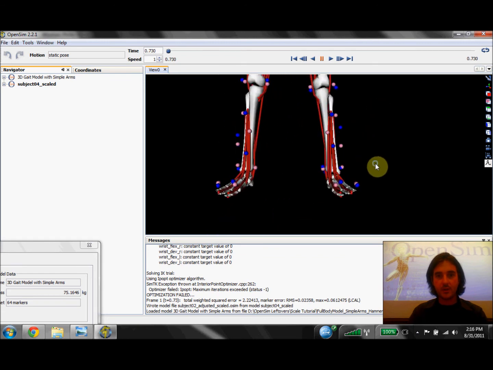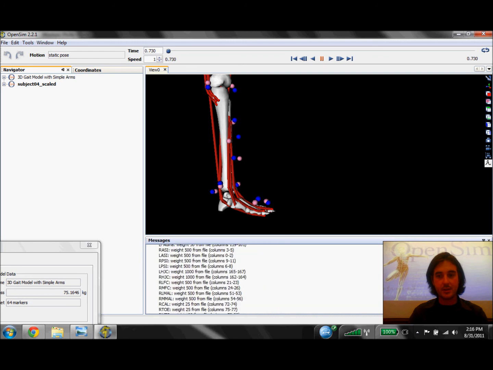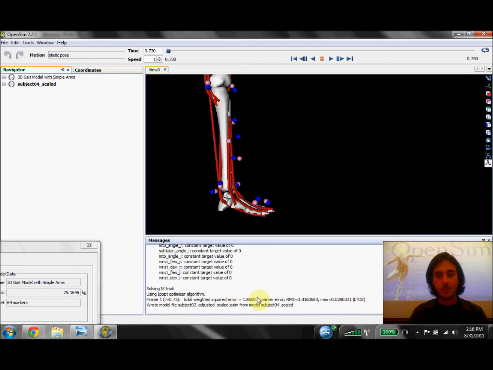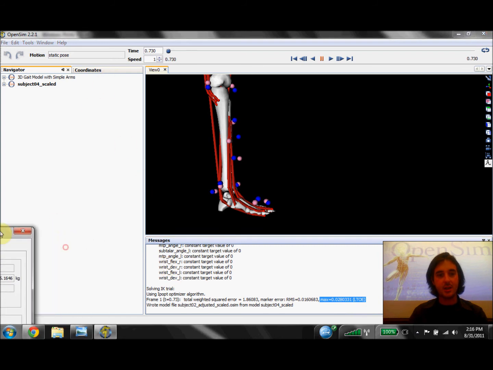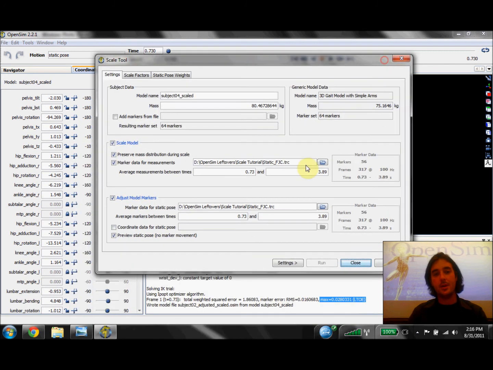And right away, if we look at the markers around the foot, we can see that the virtual markers and the experimental markers are much closer together. To see what that value actually is, we can go back to the Messages window and see that the maximum marker error is now the left toe, and it's only 2.8 centimeters, which is much better than before. The last thing we can check is we can go back to our coordinates window and look at the ankle angle, and we see now we have a value of positive 1 degree, or about 1 degree of ankle dorsiflexion.